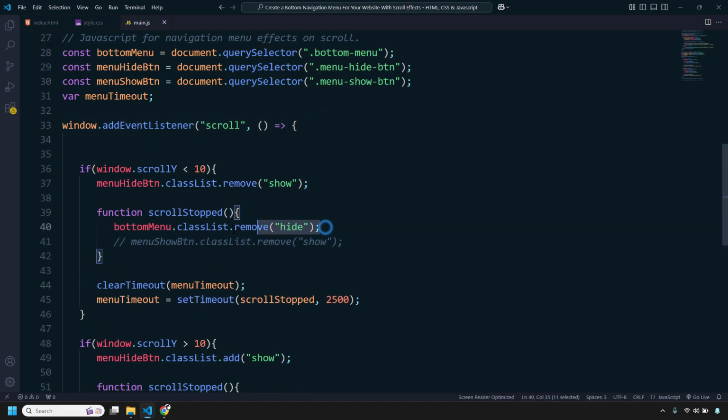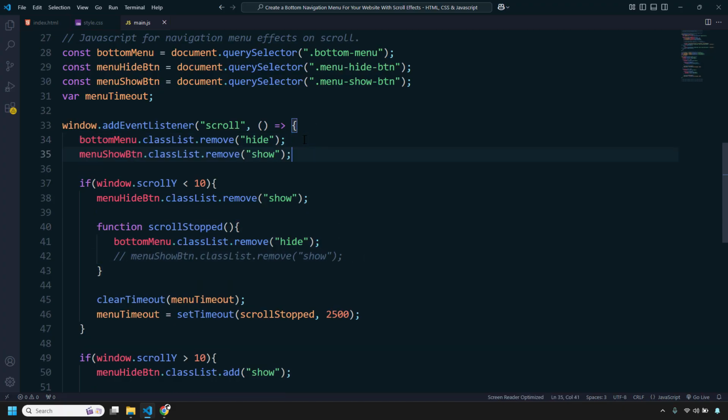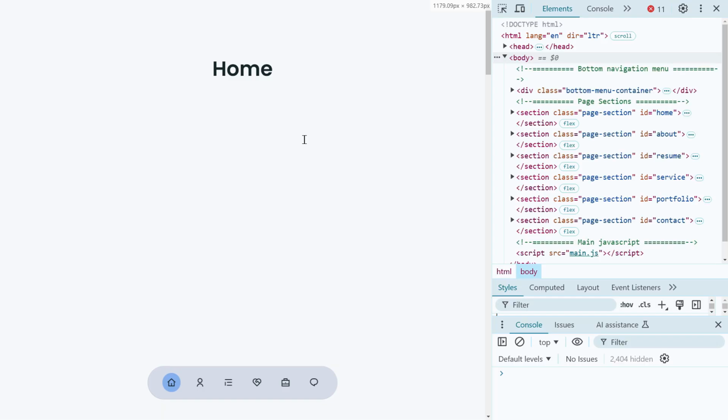And here I'm going to copy this line, paste here. Also copy this line, paste here. By adding these two lines, it will always remove hide and show class attributes from bottom menu and the menu show button on page scrolls up and down. Now let's see. Now you can see that the bottom menu and the menu show button behaviors work as expected.